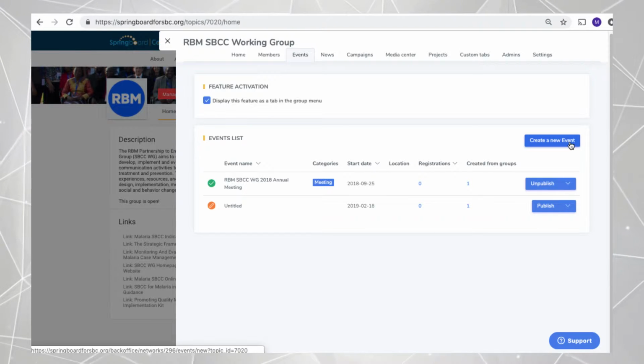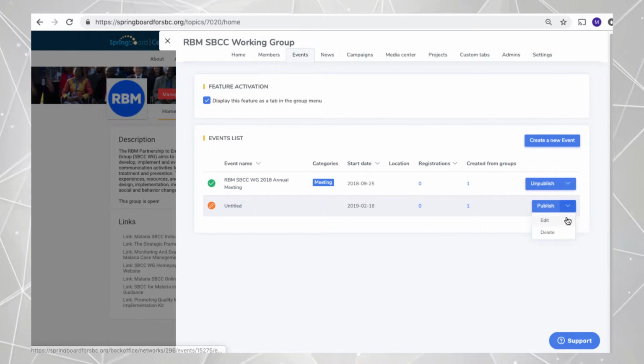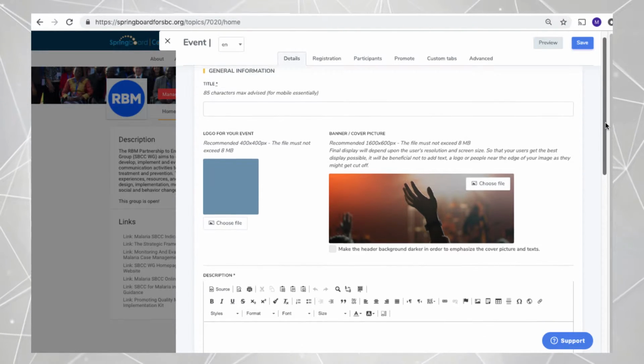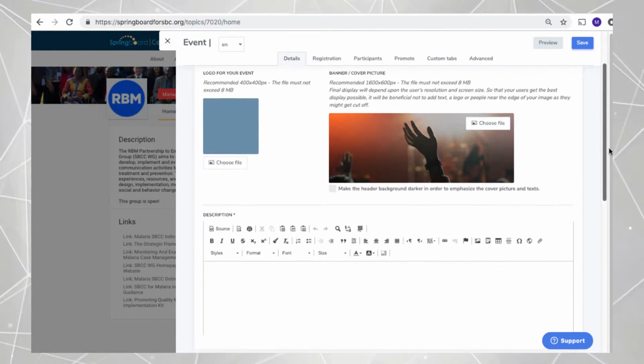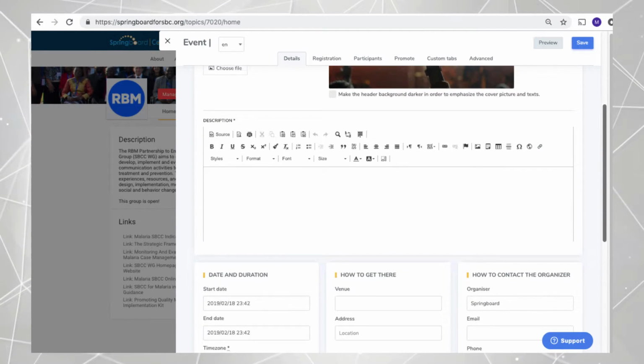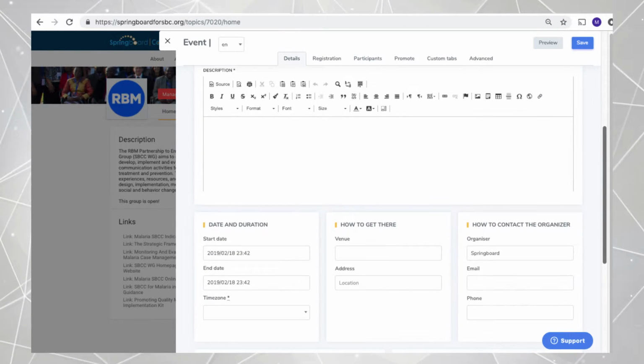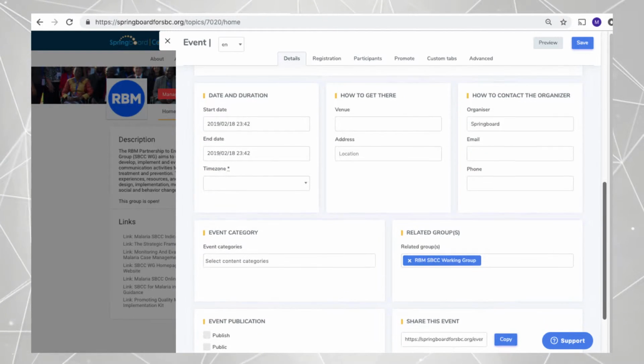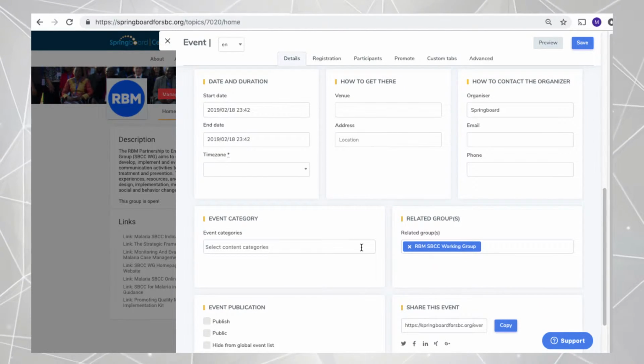Let's see what it looks like to edit a current event. Here you'll see the general information, much like a home page with a description. But you'll also see a few other options that relate to events, including date, location, and contacts for the event. You'll see event categories, including meetings, webinar, or conference.